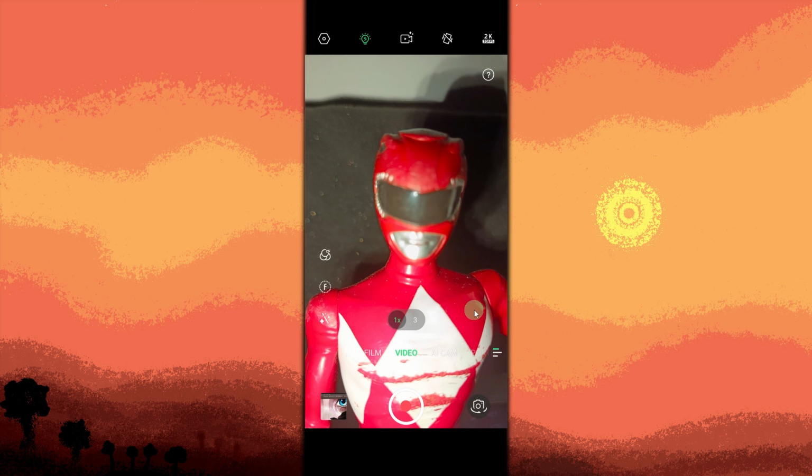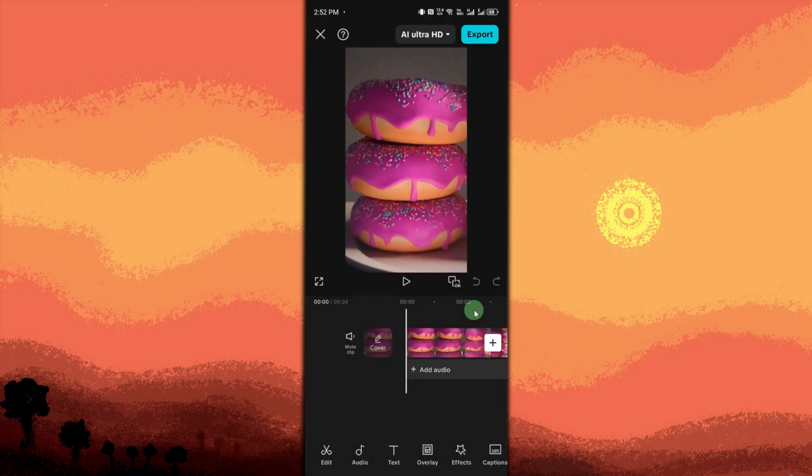Lastly, edit before uploading. Use editing apps like CapCut, InShot, or Adobe Premiere Rush to edit, add audio, add text, effects, and etc.